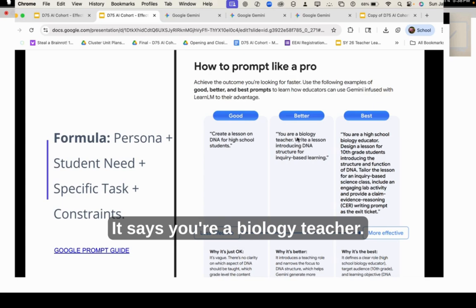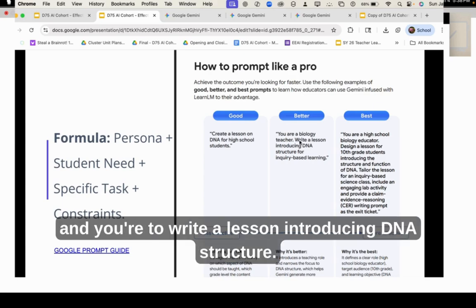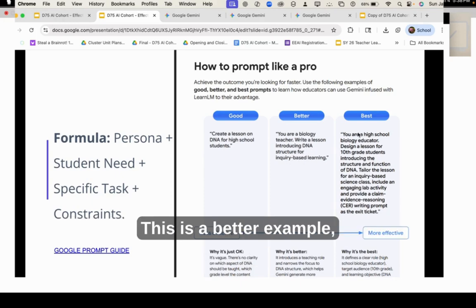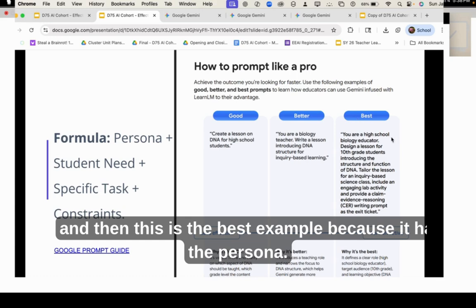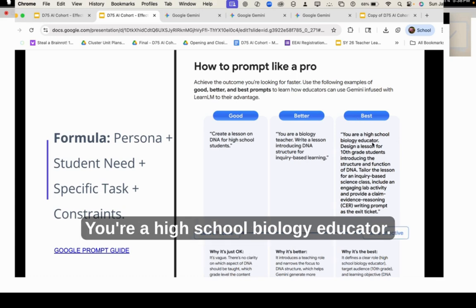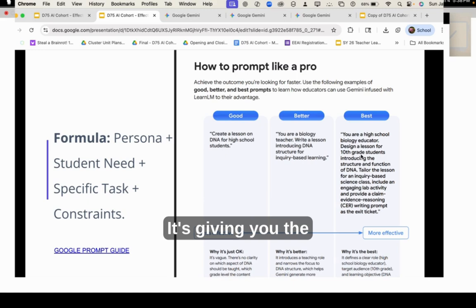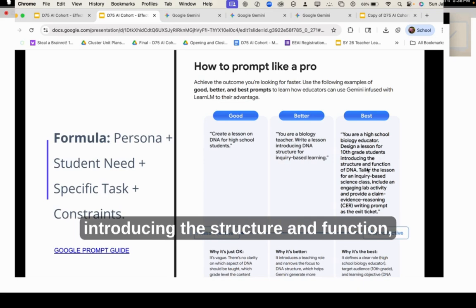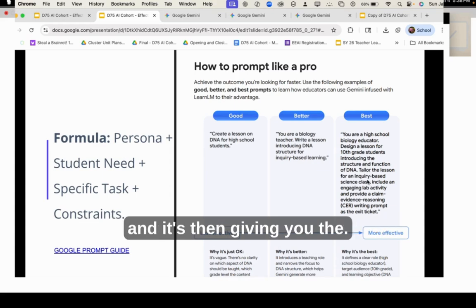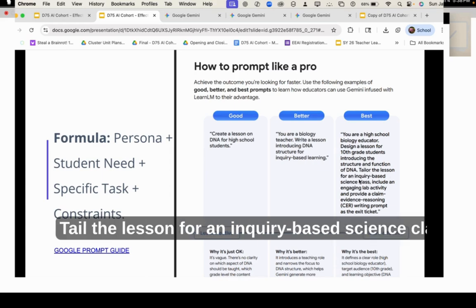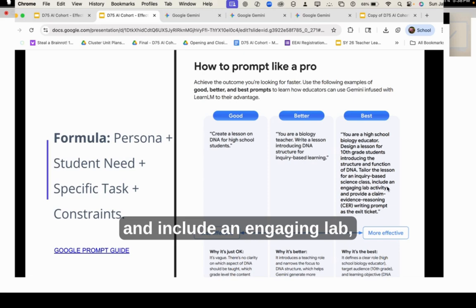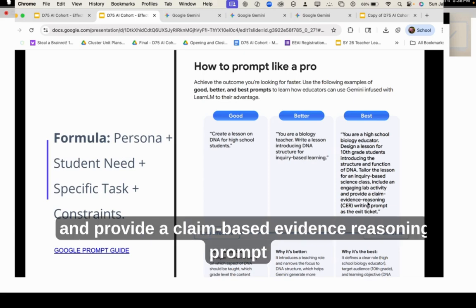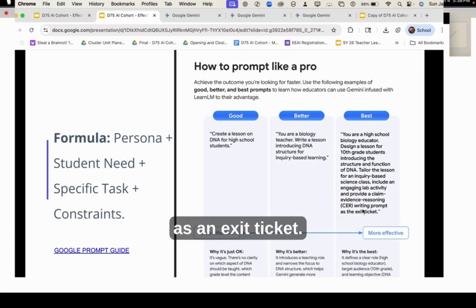It says you're a biology teacher. Remember, it's giving you your persona, and you're going to write a lesson introducing DNA structure. This is a better example. And then this is the best example because it has the persona. You're a high school biology educator. It's giving you the specific student need. It's saying design a lesson for 10th grade students, introducing the structure and function. And it's then giving you the specific constraints. Tailor the lesson for an inquiry based science class and include an engaging lab and provide a claim based evidence reasoning prompt as an exit ticket.